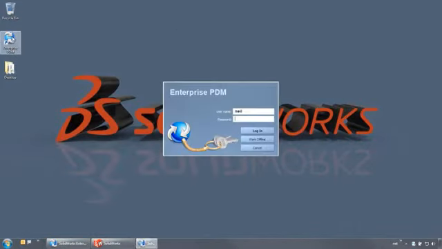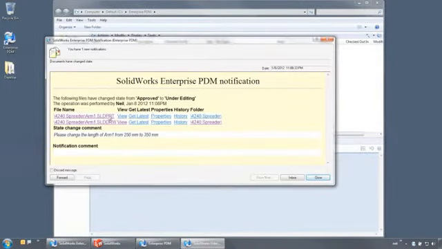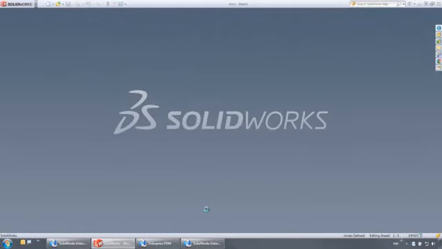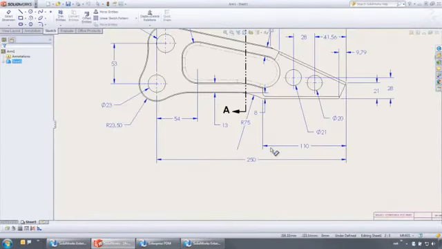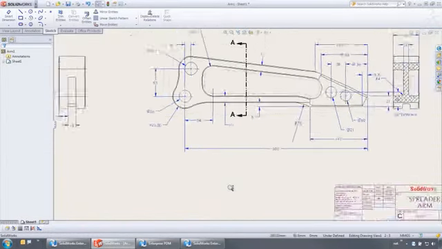Our manager, Neil, has assigned a task to make a change to a part. So when we log in as Mark, the engineer, we receive a notification from Neil identifying the affected files and a description of the change. Clicking the hyperlink opens the file, and I choose to check it out to make the requested change. Let's change the length of the arm from 250 to 350 millimeters.